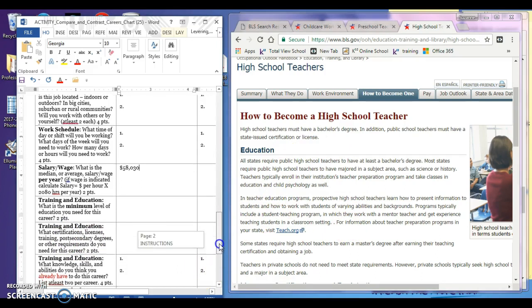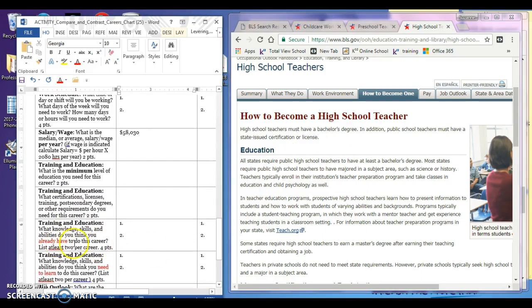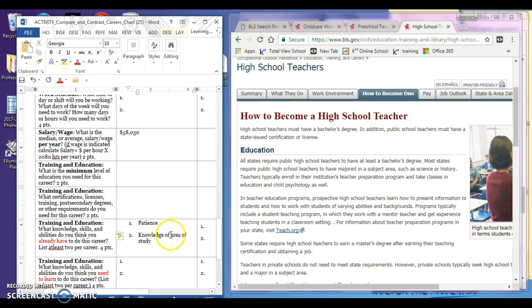Next question. What knowledge, skills, and abilities do you already have? For instance, I want to be a high school teacher. It requires patience. I have knowledge of my area of study. Again, you need to list at least 2 of those. 2 skills and abilities that you already have.